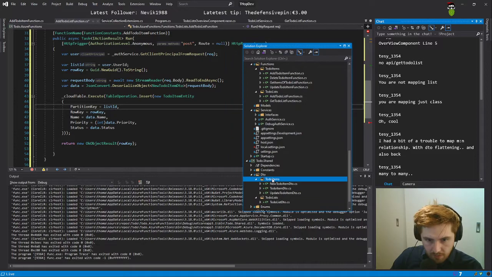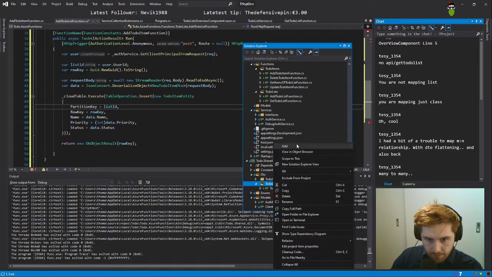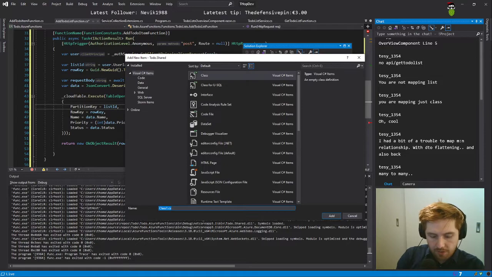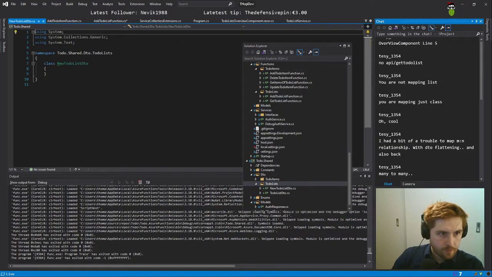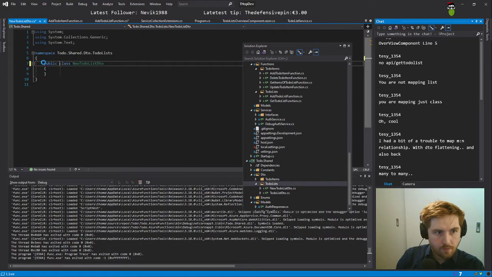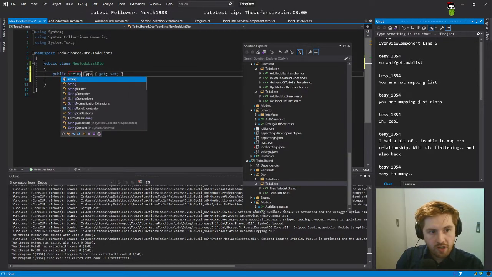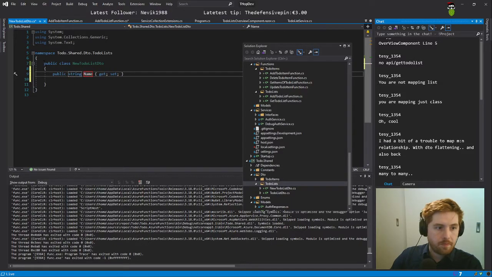So let's create a new class called new to-do list DTO. String name.